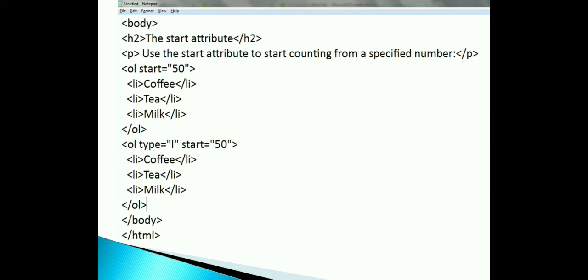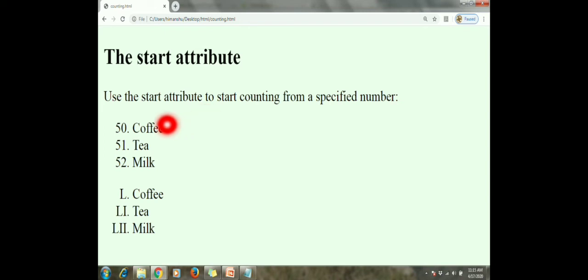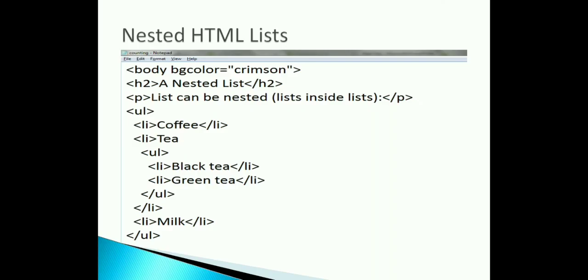Here I have defined one example for the same. Here I am using OL. This is the same example which we have discussed on the previous slide. Here is again the same example, but here we have defined the type for this as the capital Roman number. Fine. Let's see the output. Here you can see the starting number is the 50 and here is the 50 starting in the capital Roman. Fine. I hope it is clear to all.